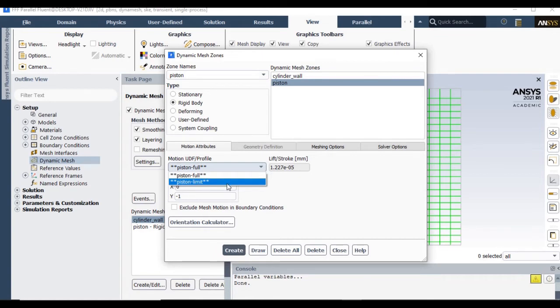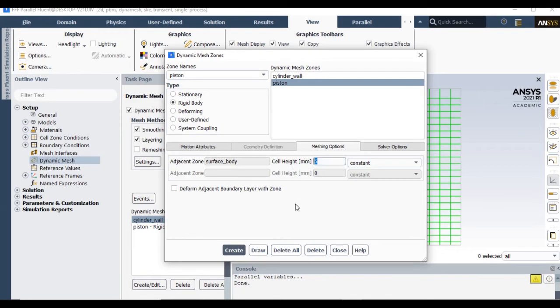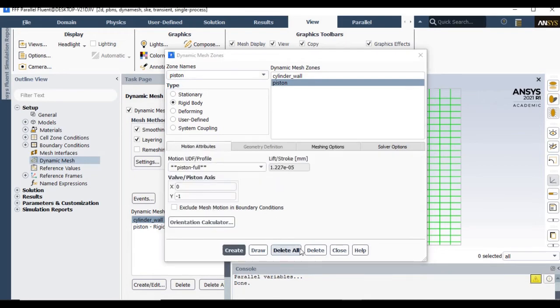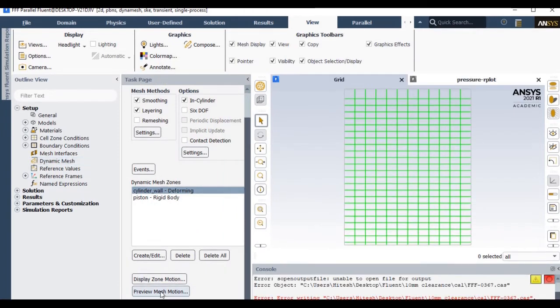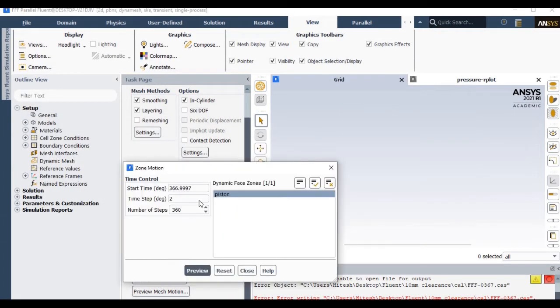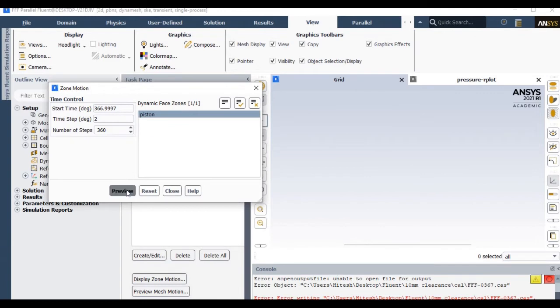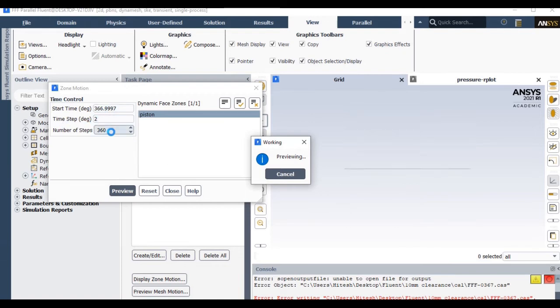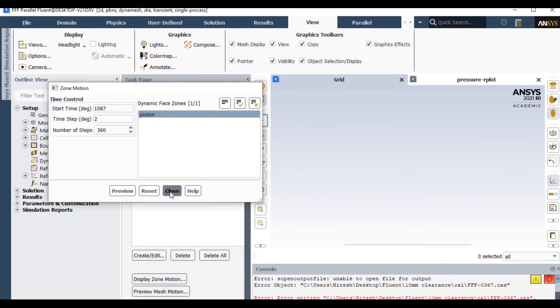And now the direction of motion is in the y direction, negative y direction. You can also define the cell height during the deformation, and you just create these two dynamic mesh events. So you can also check the preview. Let's check the preview. So this is the piston which is rigid, which is moving in the y direction for 360 degrees. We are defining 360 degrees, the number of time steps is 2. So this is how the piston will move.